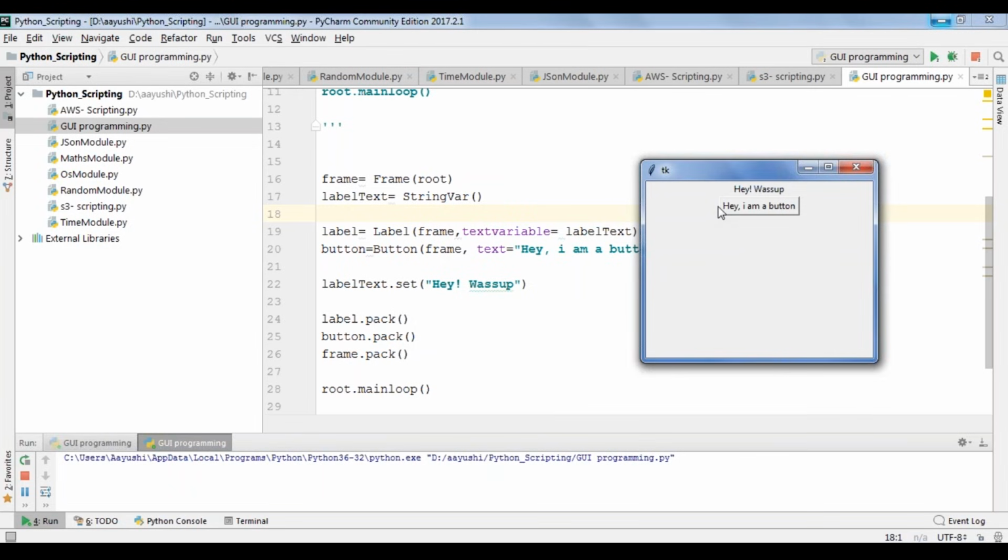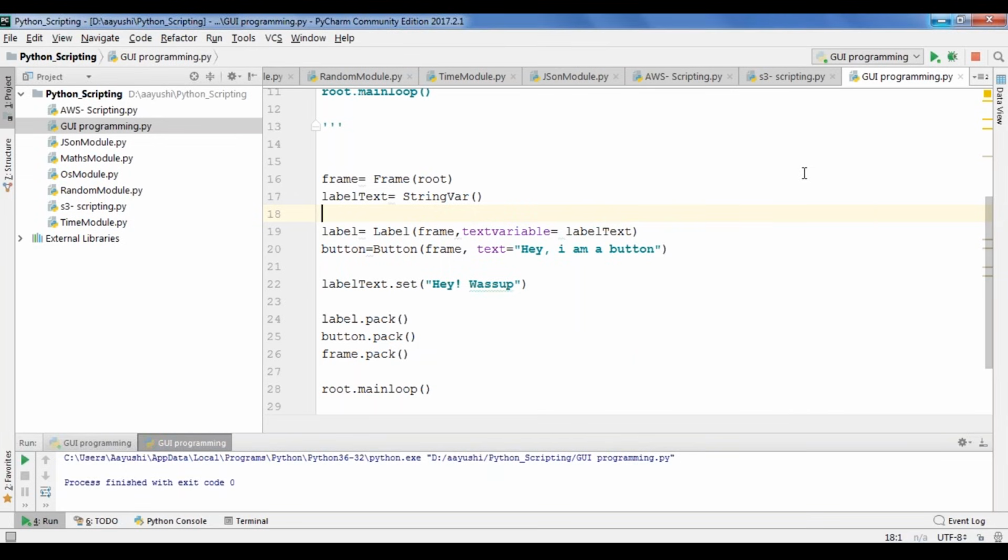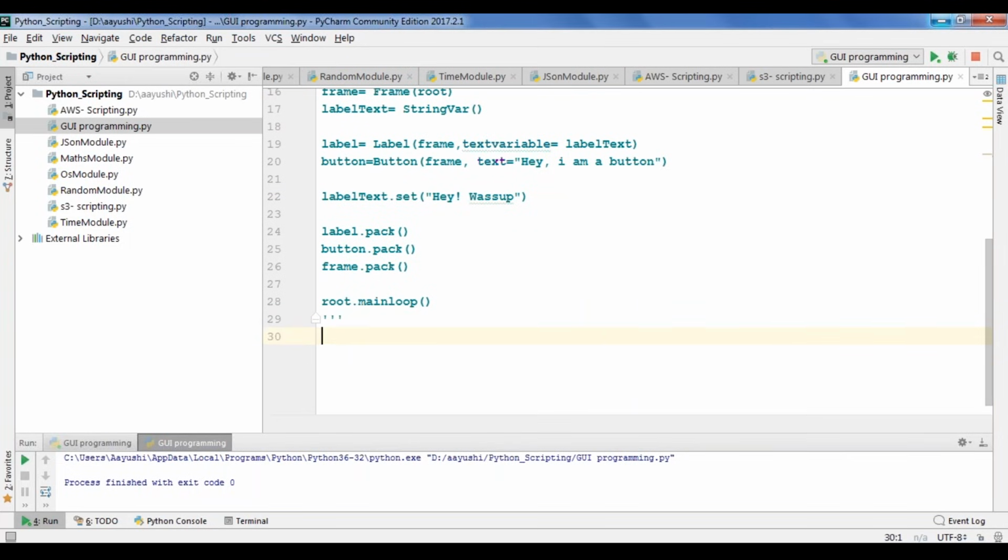You can mention whether it should be stretched along the x-axis or y-axis, or stretched in both of them. And there are a lot of things you can do. So here, let me implement some of the attributes. I have just commented all the above code.